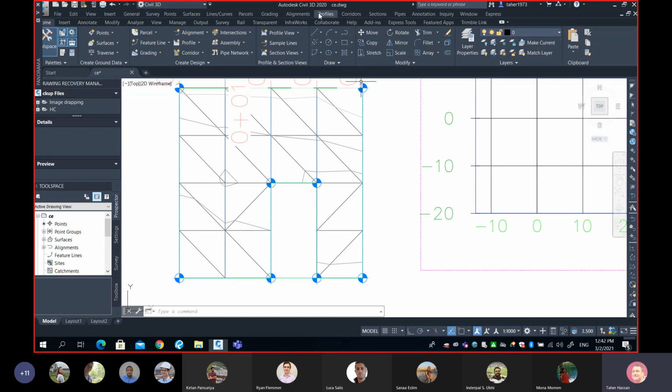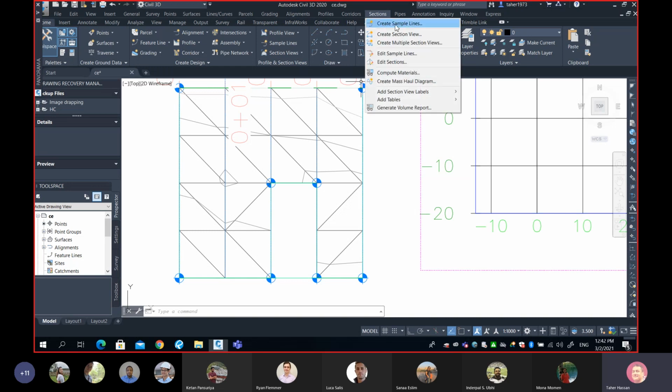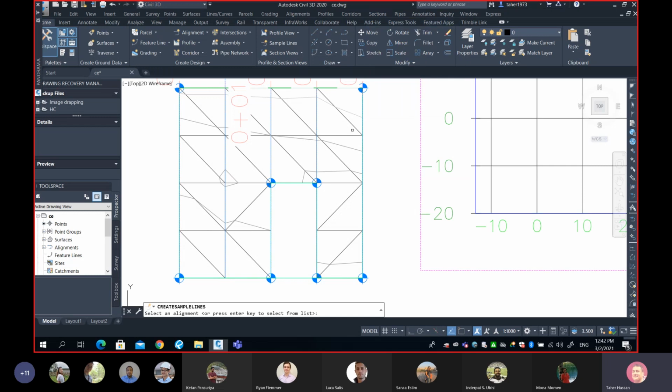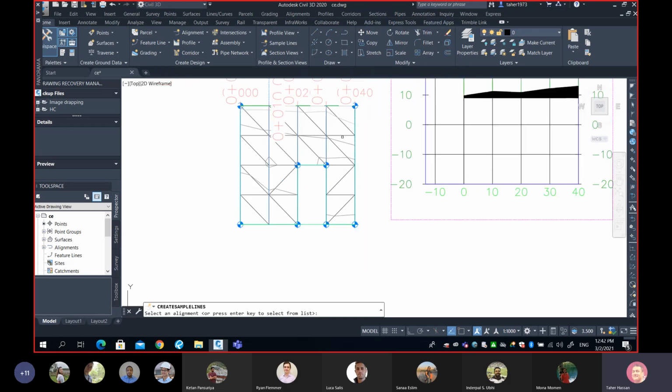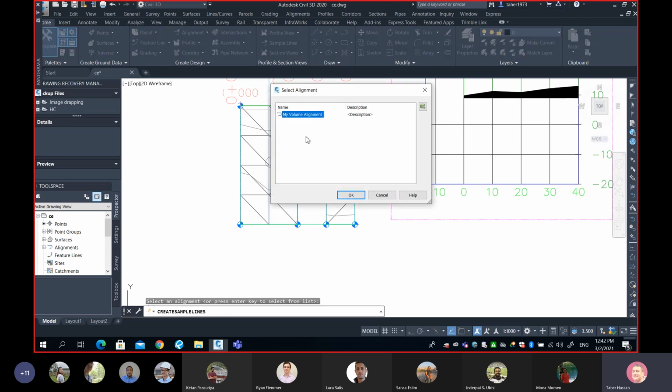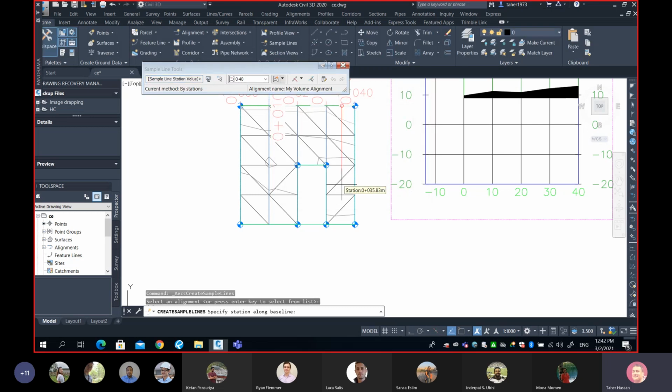So I will say, okay, I need more sections. You guys know how to do sections? You go from menu sections and you say create sample lines. This is how you create a section. You must create a sample line for the section. Let's do it. Create sample line. Now the software is asking you which alignment. I'm going to hit enter, and the software will open a list of all the alignments in this drawing. I will choose my alignment, which is on the north side. I'll hit OK.